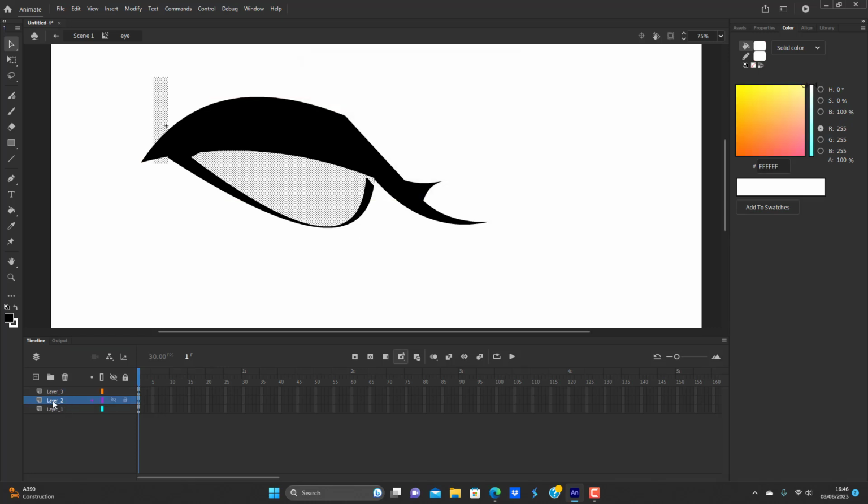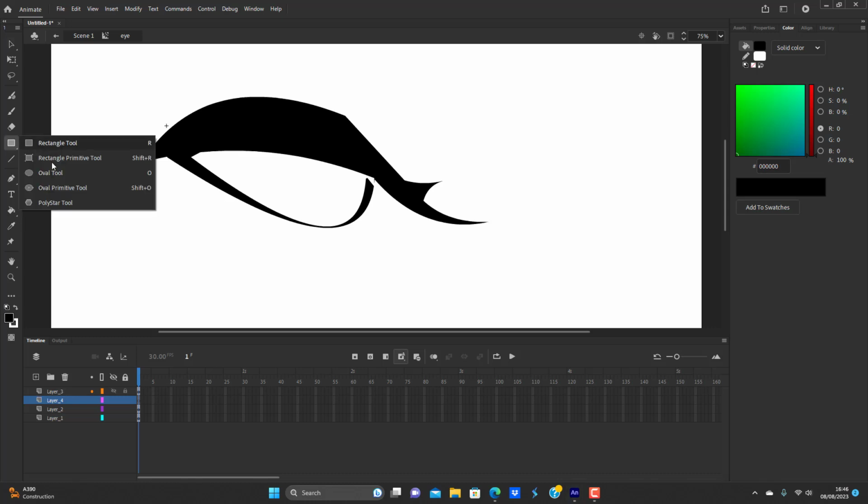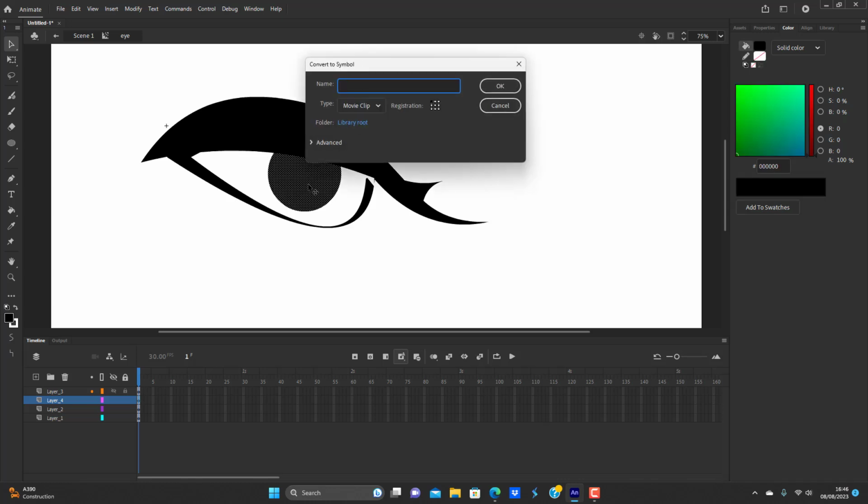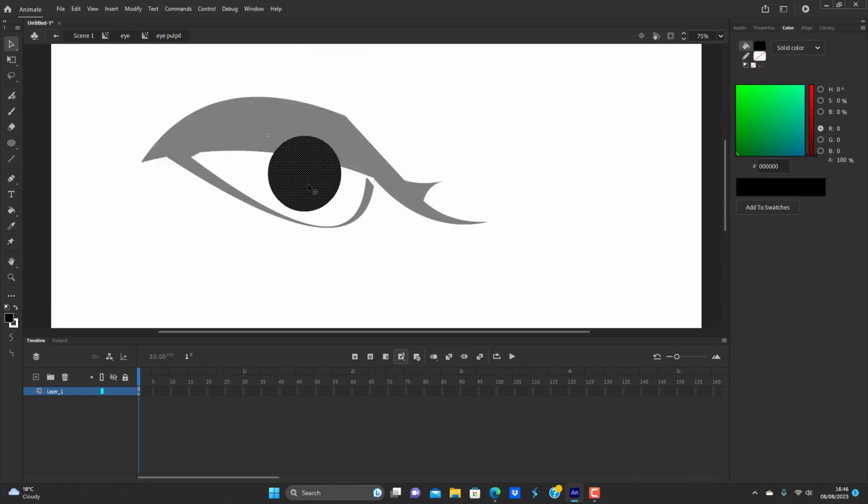We're now going to go above layer 2 and get the oval tool, and throw out an oval or a circle like that. We're going to grab this circle, press F8 and call it eye pupil. We're going to go inside of it and copy it.